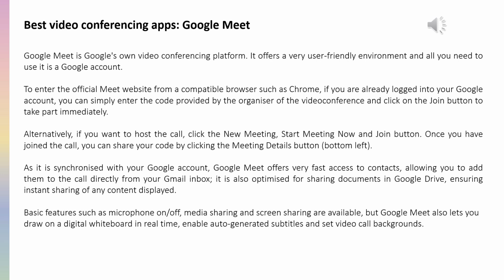Basic features such as microphone on-off, media sharing, and screen sharing are available, but Google Meet also lets you draw on a digital whiteboard in real time, enable auto-generated subtitles, and set video call backgrounds.